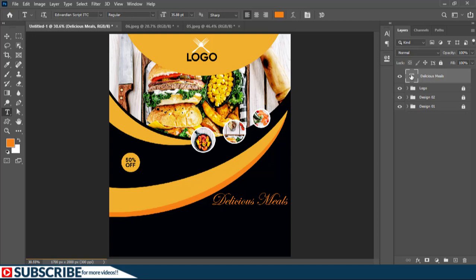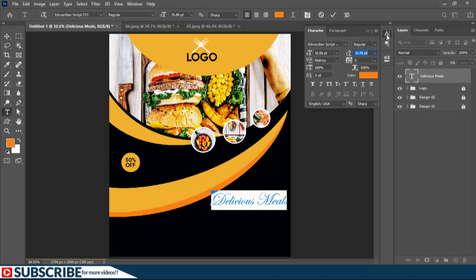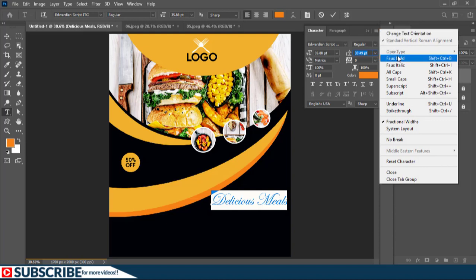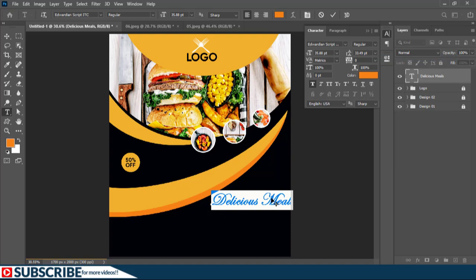Even if I double click on the delicious meal thumbnail to select the whole text, and if I click here to review the options, you can see we have just the regular option. Another way to bold text inside Photoshop is to make a fake bold. For that, let us go to the characters panel and then just click on this icon. As you can see, we can make it full italics, which is a French word, or full bold, fake bold for instance, and just click on it. And this is what we get.